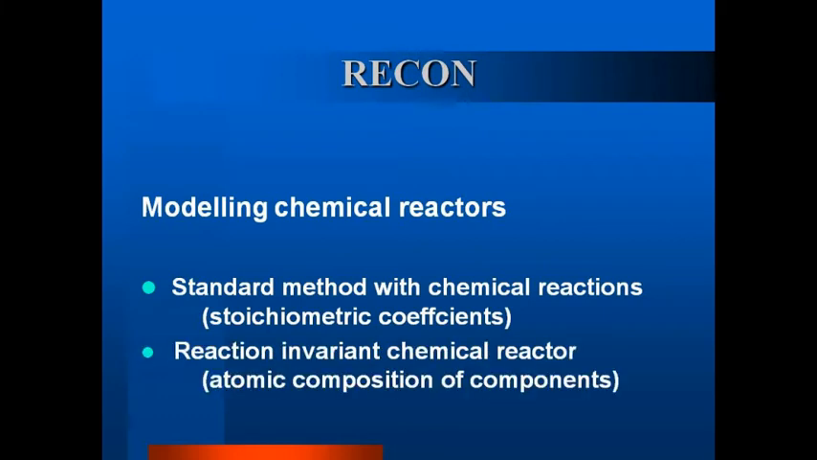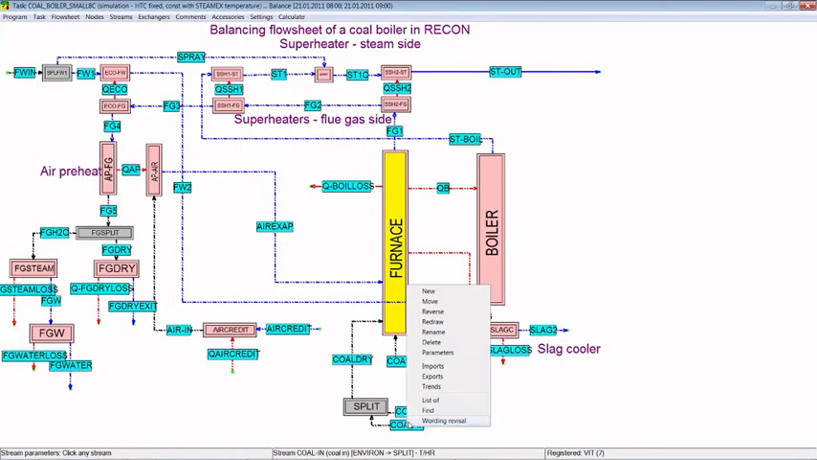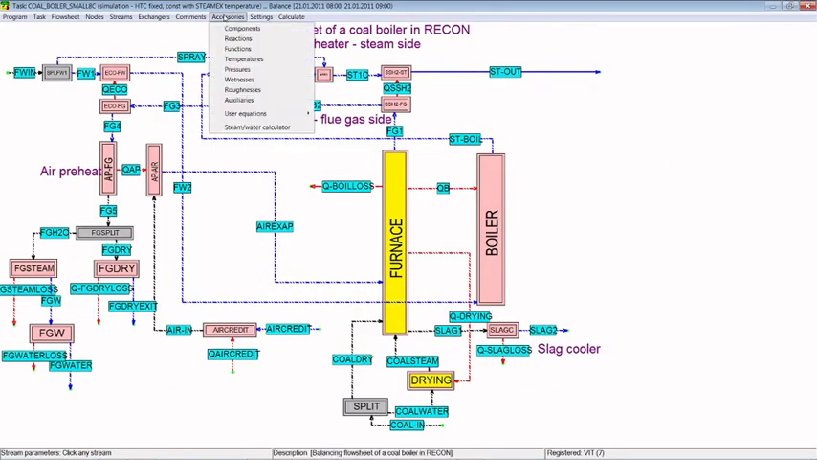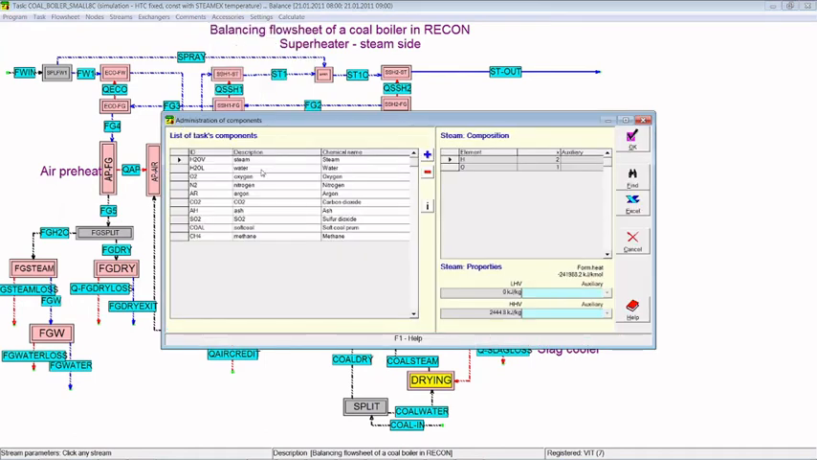In this case user can use the second method, based on the so-called reaction invariant chemical reactor. In this case only the knowledge of atomic composition of components is required. In this model of coal boiler, the coal input stream is defined by concentrations of each component, such as water, ash, and flammable part. Atomic composition of components is further defined in the list of components on the right side. For example, water, carbon dioxide, coal.